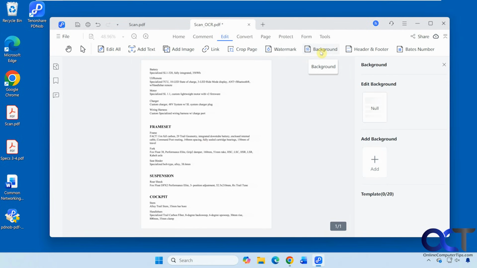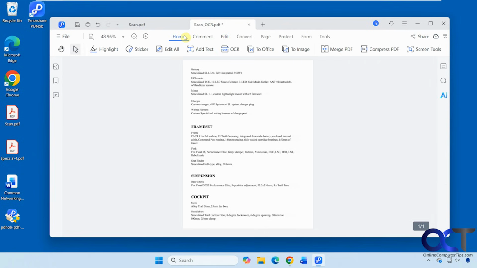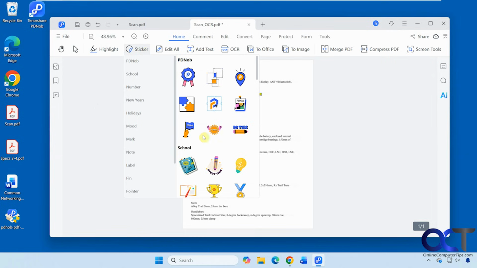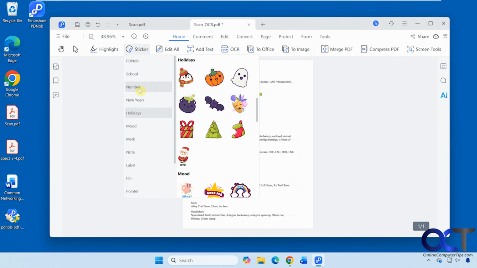Same with the background. If you want to add a background to your page, you could do that. Header and footer, and even Bates numbers. And then once you get it the way you like, you could just simply come up here and save it. All right, so while we're here, let's check out the other options up here. So you have your home section here, where you could highlight. You got the sticker feature here if you want to add some stickers. So we have all these different types.